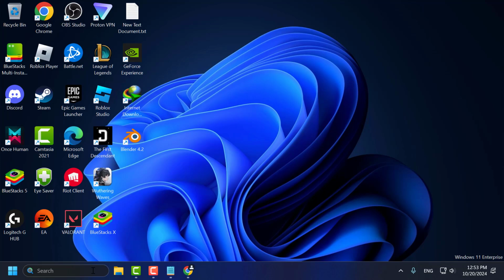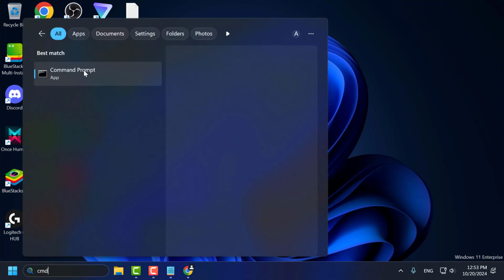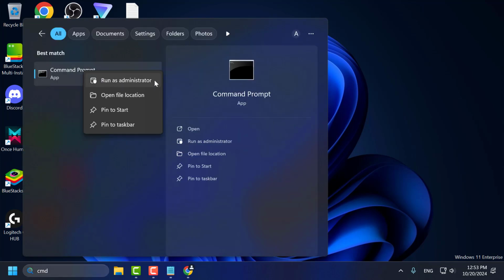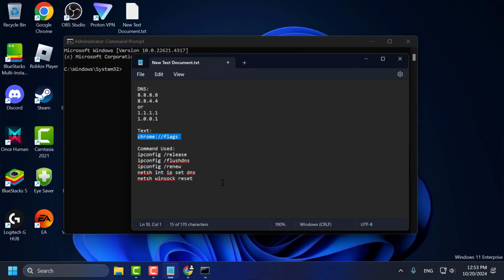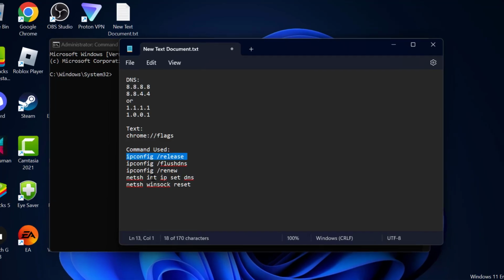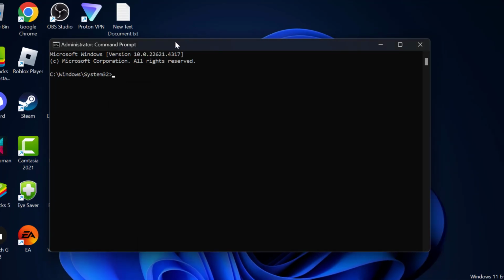Method 3, you just need to go to search menu and type cmd. Right click on the command prompt and select run as administrator and select yes. Now you just need to check my video description for these commands used in my video. Just to copy and paste it one by one.